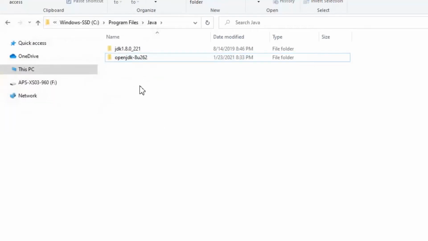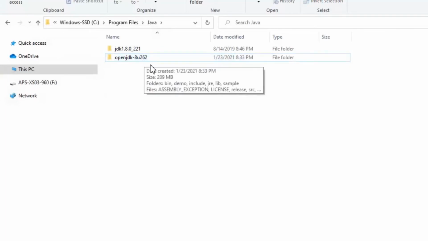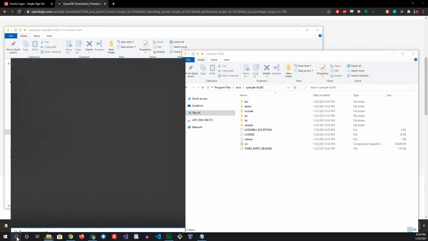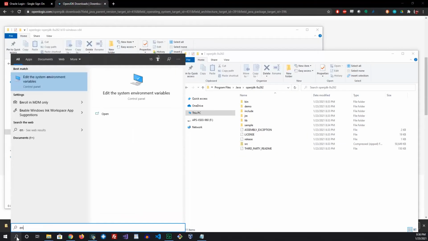So it's OpenJDK 8 and it's version 2.6.2. So once you open that up, you kind of see I have the path. So program files, Java, OpenJDK, and I have all the folders and packages that I need in order to run Java. The next thing I want to do is open up the environment variables.